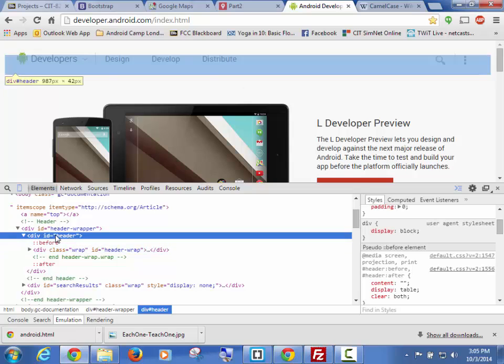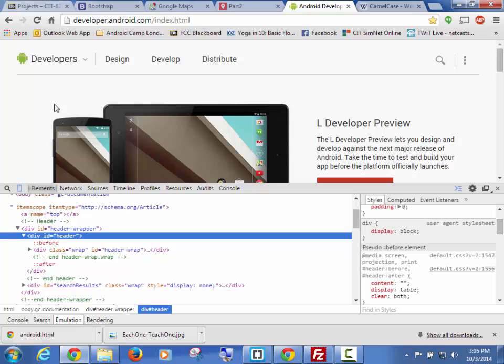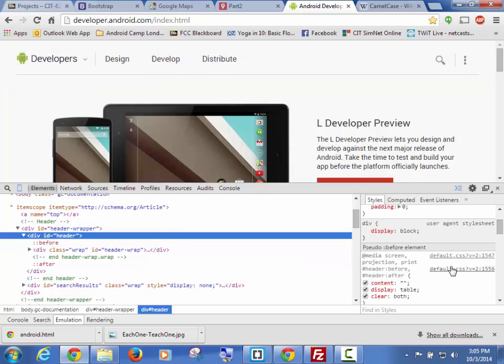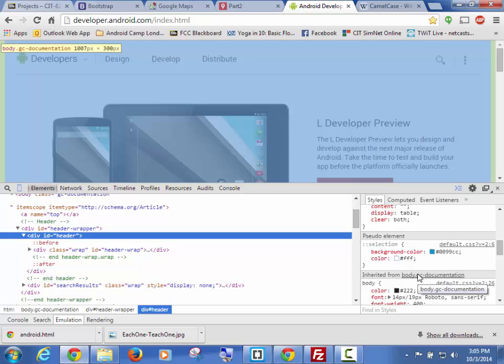So again, I think what I would tell you to do is focus more on looking at this, corresponding it to what's on the page. So you can say this div, this header, right? And then if you feel like it, if you have that understanding, dig more into the CSS, because believe me, it's not as hard as it seems.